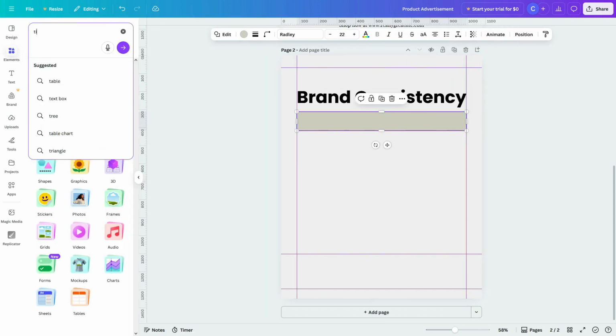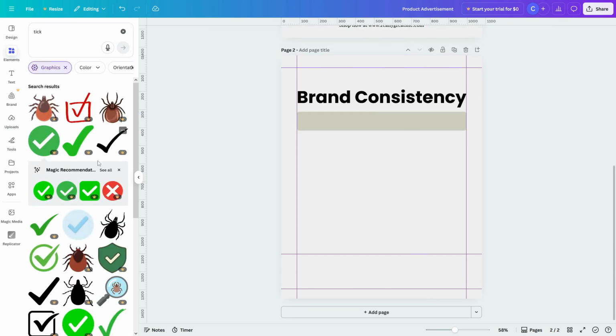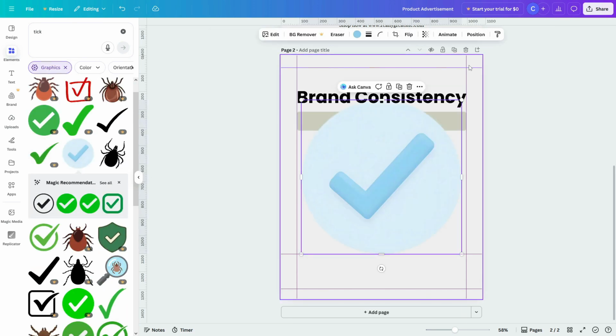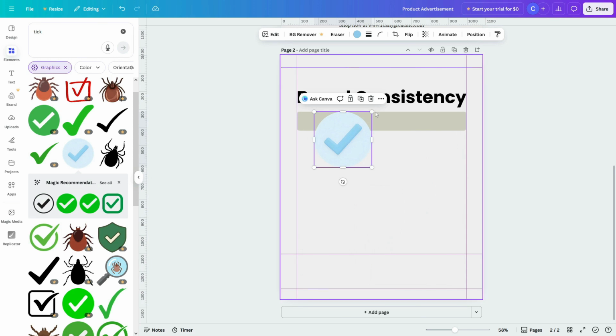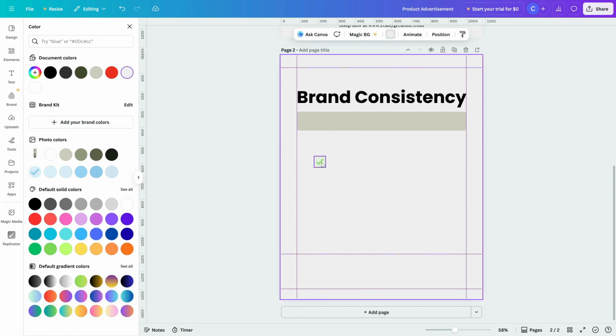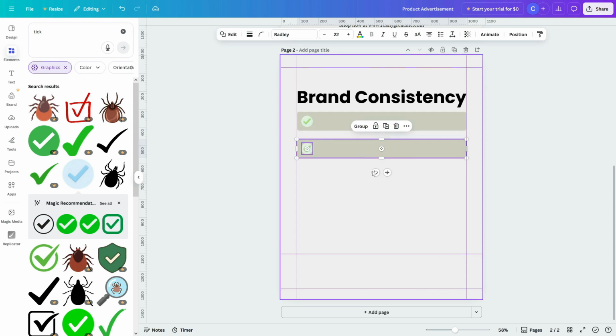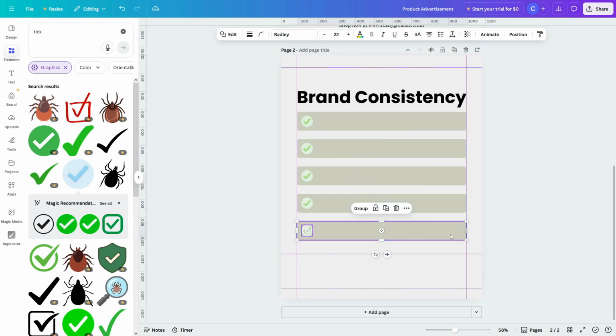Search for right tick in the Elements tab. Choose the one you like and change its color to match the design. Resize it and place it inside the rectangle. Now, duplicate this rectangle with the tick using the shortcut Control plus D.